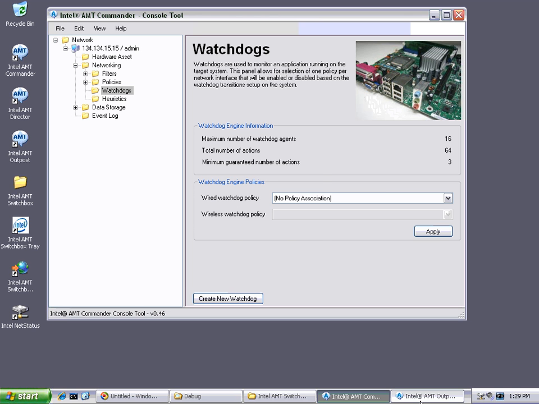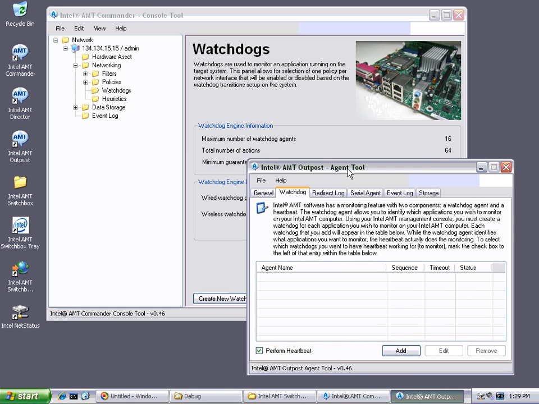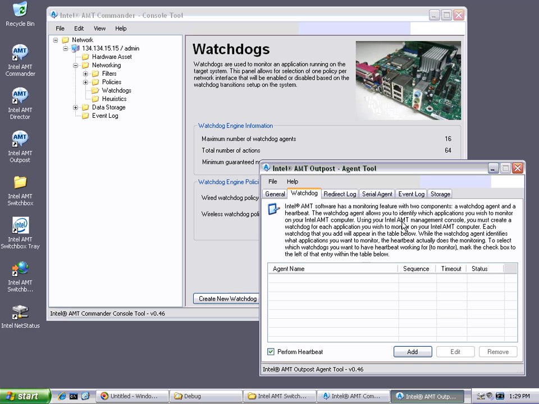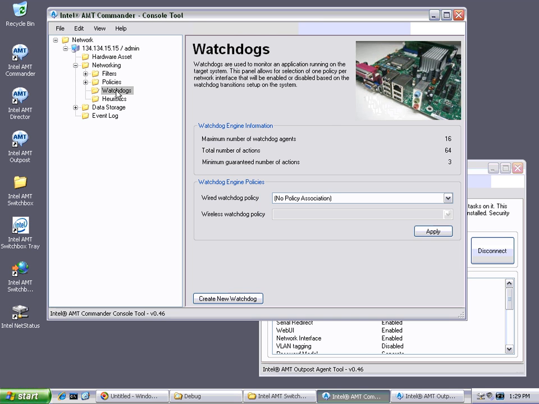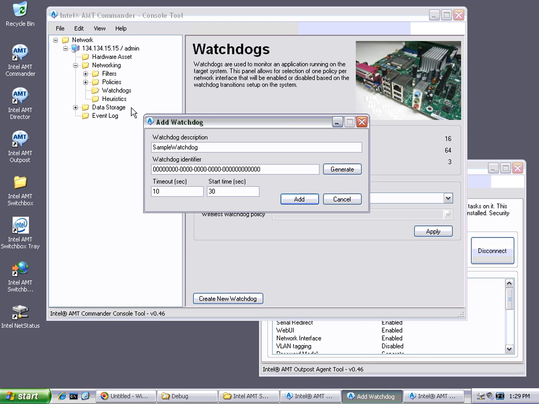And I'm also going to use Intel AMT Outpost as my agent. This software would normally run on the machine that has AMT. So I'm going to go into Watchdog, right click and say add a new Watchdog. I'm going to call it Notepad Watchdog. I'm going to put an identifier, let's put 8 here, so all zeros and an 8. The timeout is going to be, let's say, 5 seconds, and the start time is going to be 15 seconds.